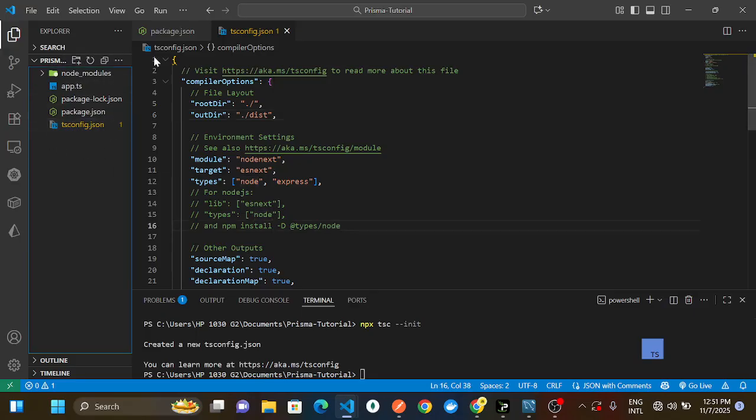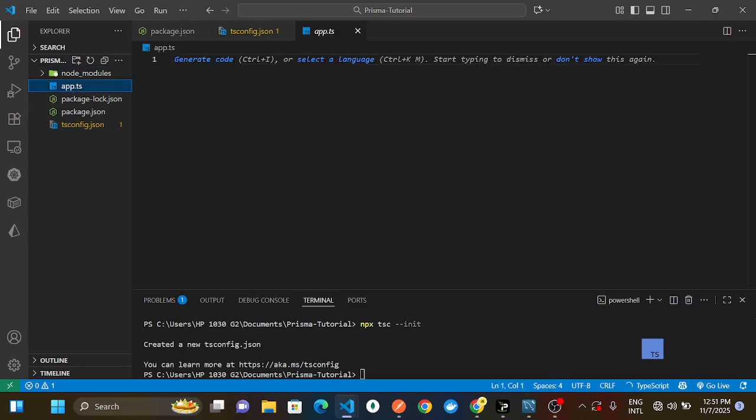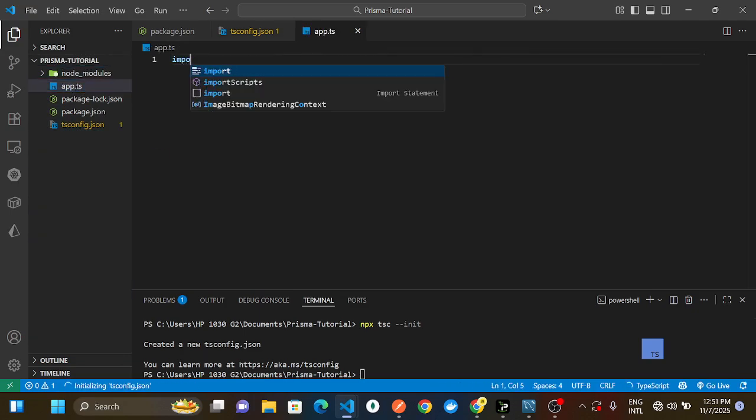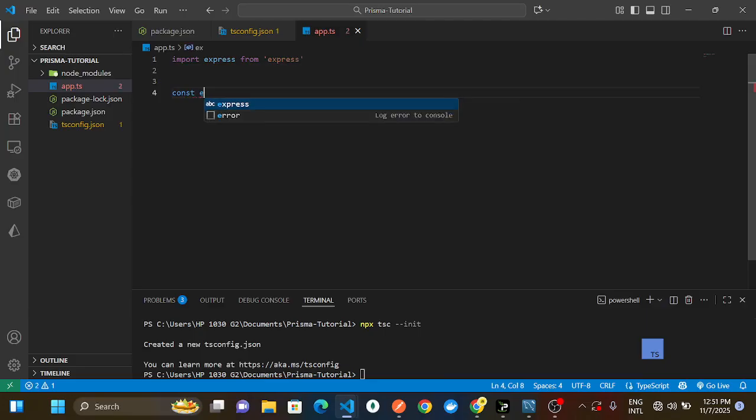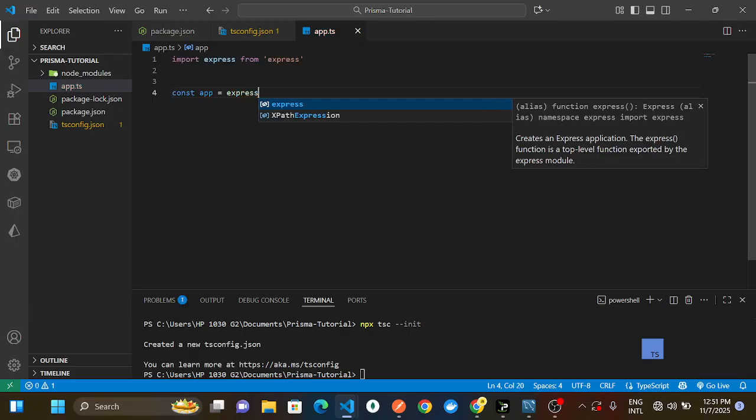Okay, so now let's work on our app. Go ahead now and import Express from the Express package. I'll just say app from Express.